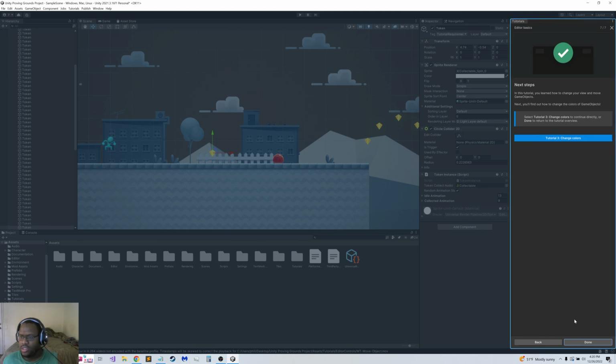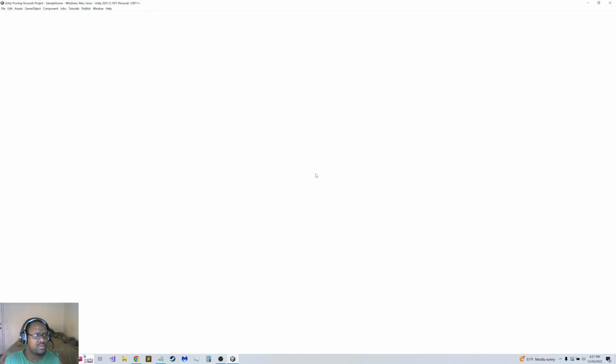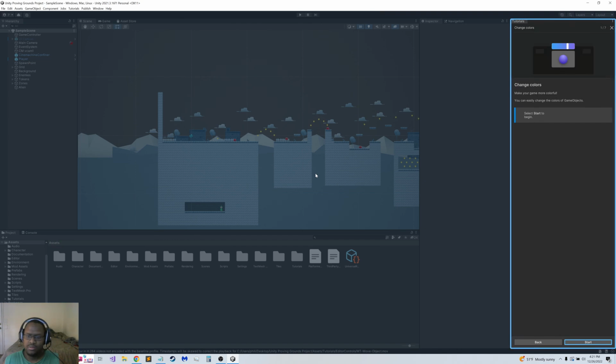In this tutorial, you changed your view and moved game objects. Next, you'll find out how to change the colors of the game objects. Make your game more colorful. You can easily change the colors of the game objects.